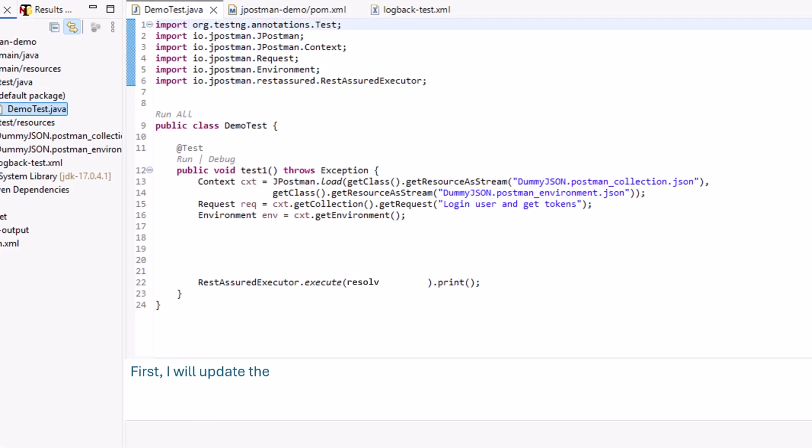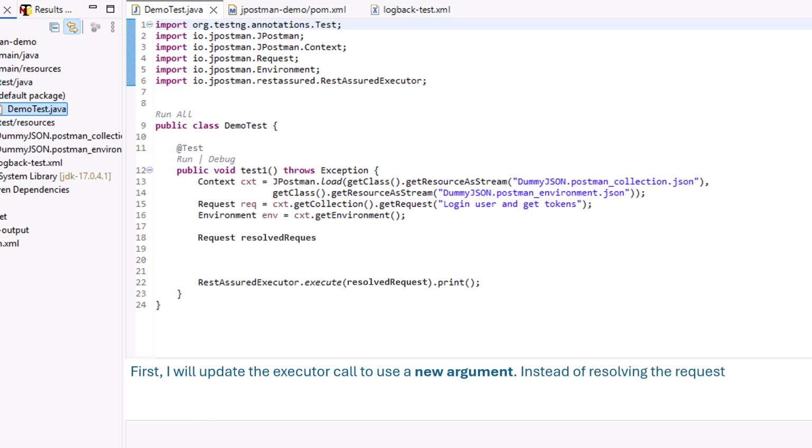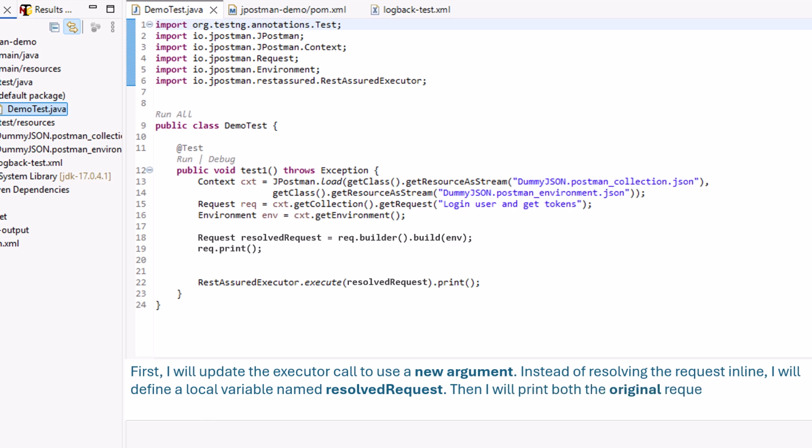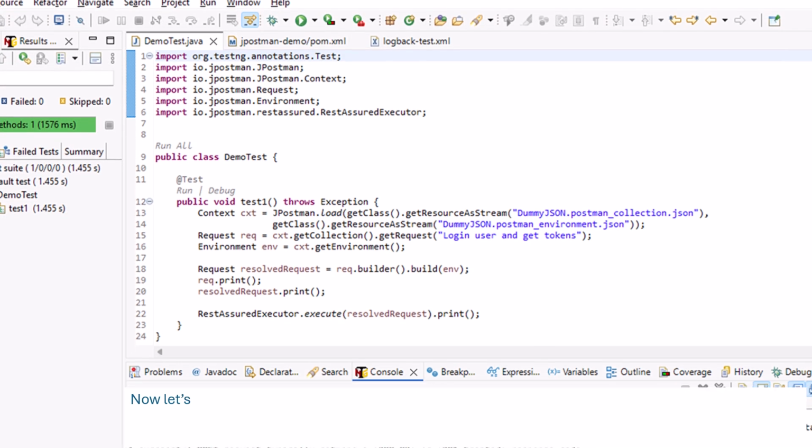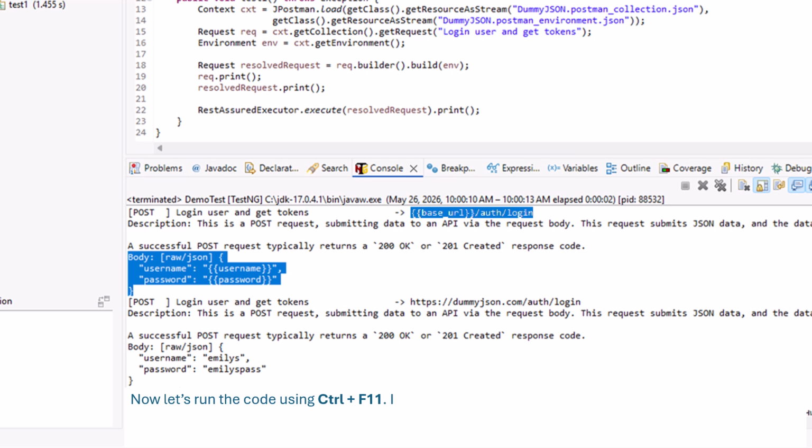First, I will update the executor call to use a new argument. Instead of resolving the request inline, I will define a local variable named resolved request. Then I will print both the original request and the resolved request, so we can compare the body before and after placeholder resolution. Now let's run the code using Ctrl plus F11.